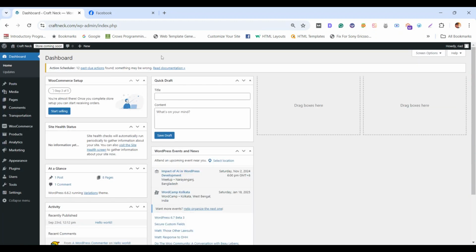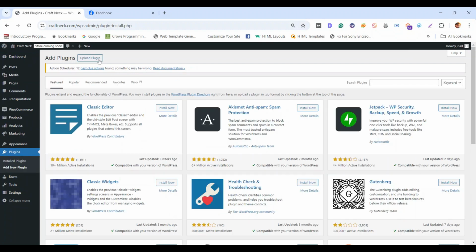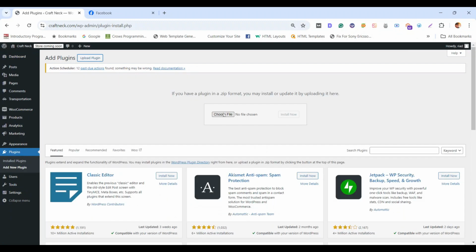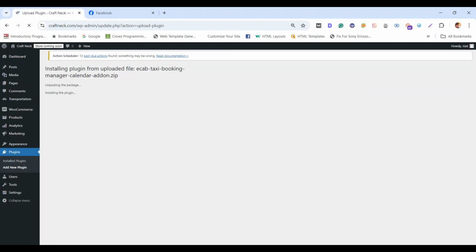Now, we need to add the calendar add-on. Hope you have purchased. So you need to upload the zip file of the calendar add-on. Simply upload the file and click Install Now button. Wait a few seconds and activate.